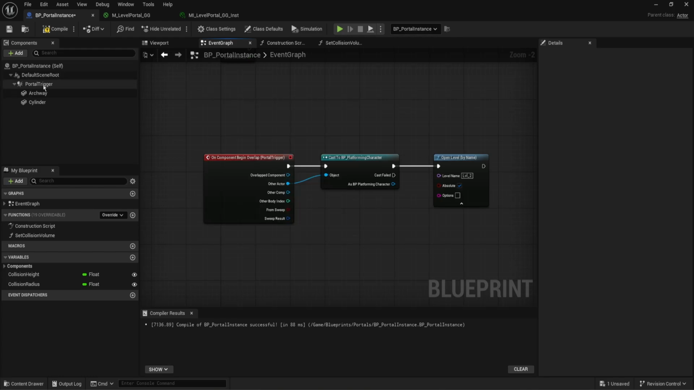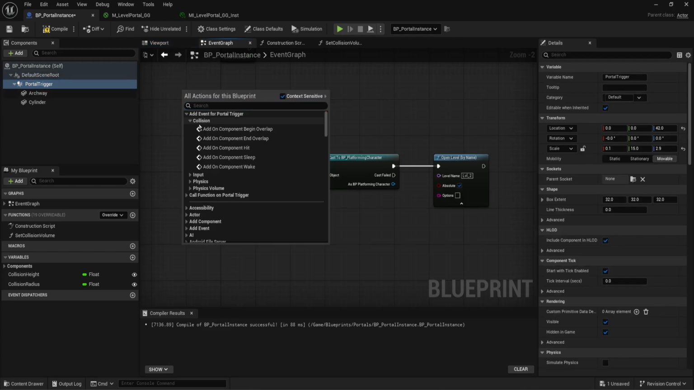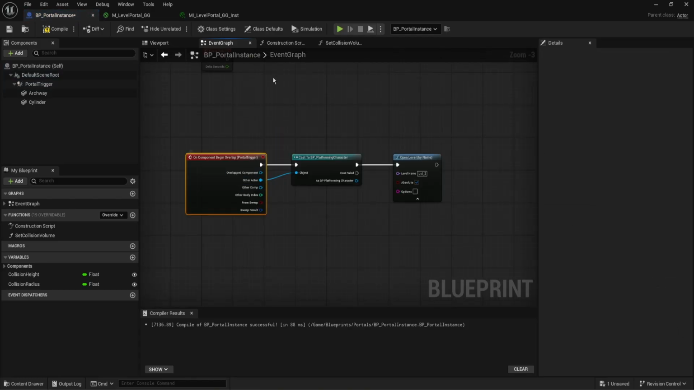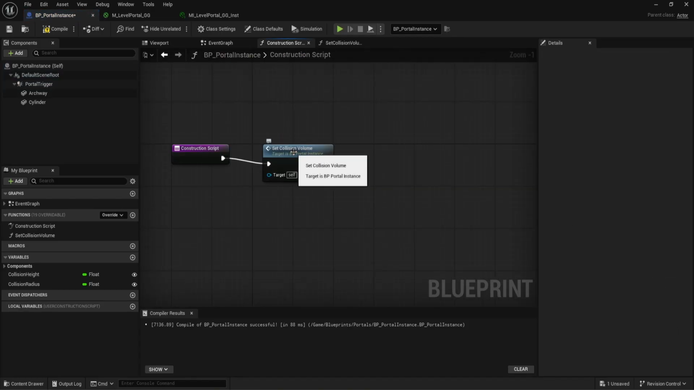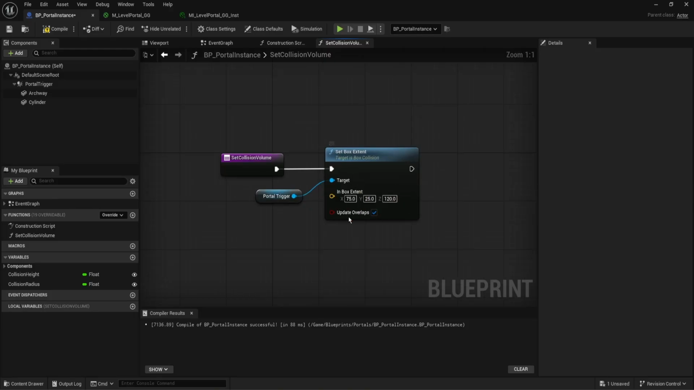So you want to make sure that you've got portal trigger highlighted. Then I came up in here, got my collision, got my overlap. Went to construction script, the set collision volume from the original tutorial I was watching, and I erased everything and I added the set box extent 75, 25, 120, and then saved that, compile and save.